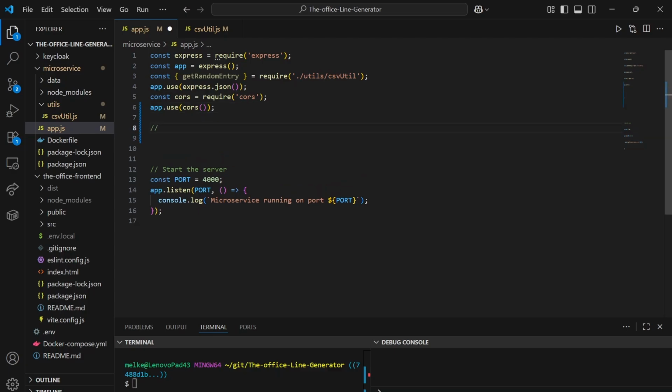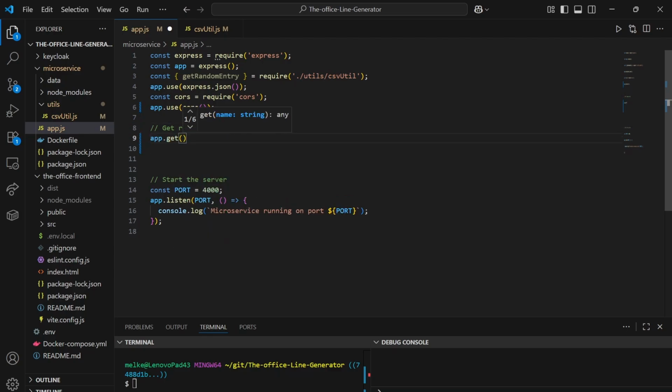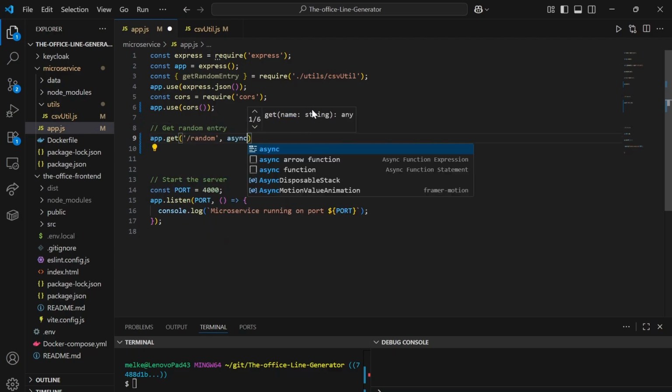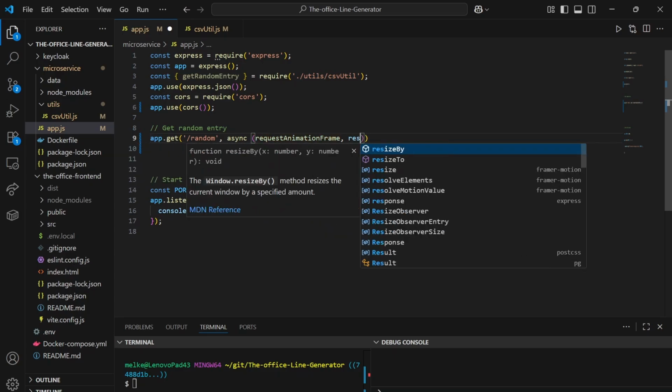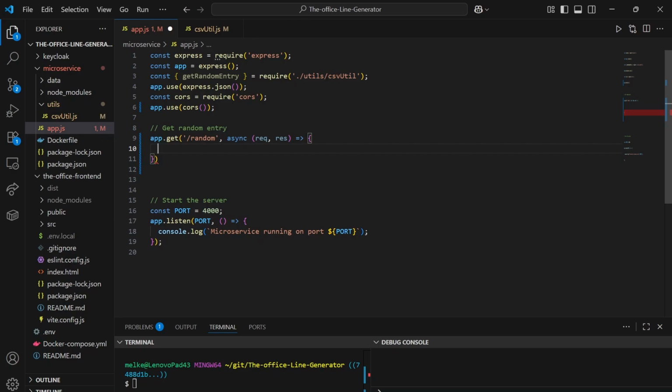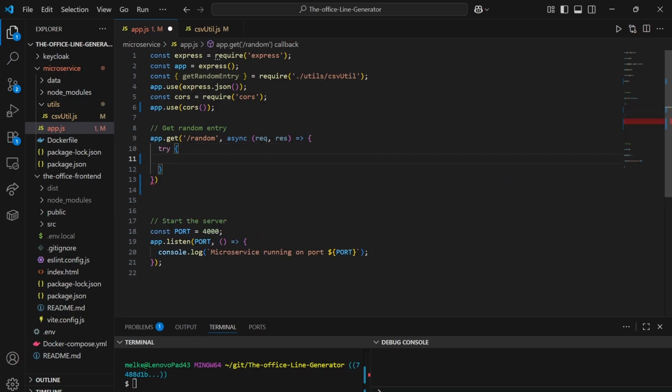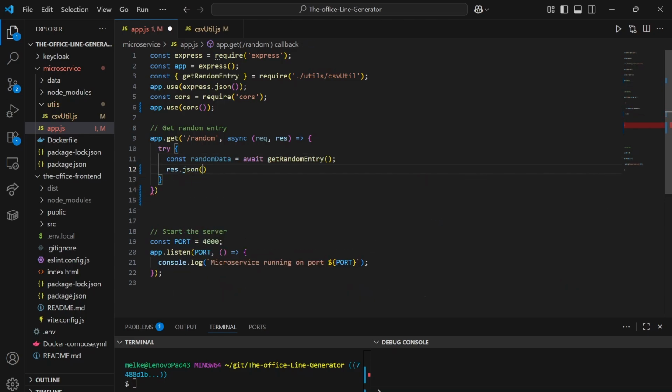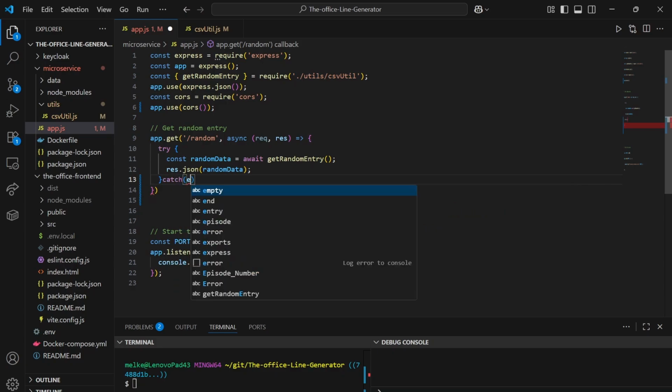And then we're going to define our only route of this very small API. It's going to be a GET route at /random. It's going to be async because again we will need to await, with two parameters, request and response. Inside here, we're going to have a try/catch. We create randomData like this, and we're going to await getRandomEntry. The only thing it's going to do is respond with the random data, the random entry. If something goes wrong, we're going to catch it.